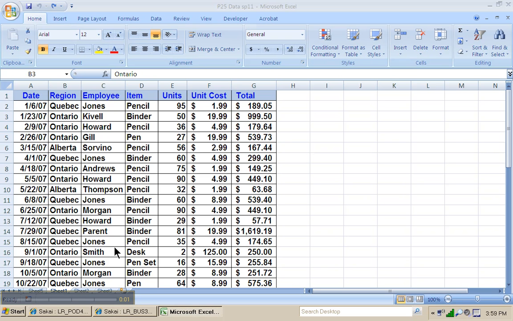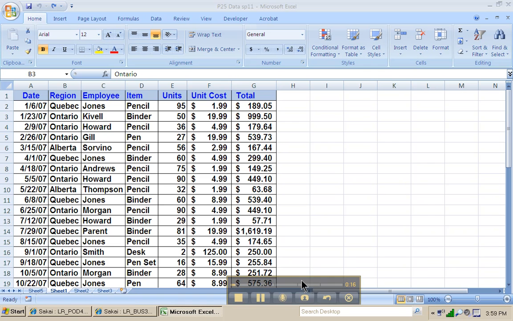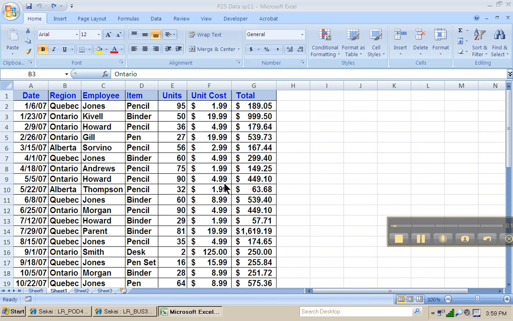Project 25. Microsoft has enhanced the capabilities of pivot tables under Excel 2007. On this one, you can get the same information with queries under Access, but this is really quite powerful. Go to Insert, click inside here, anywhere in there.